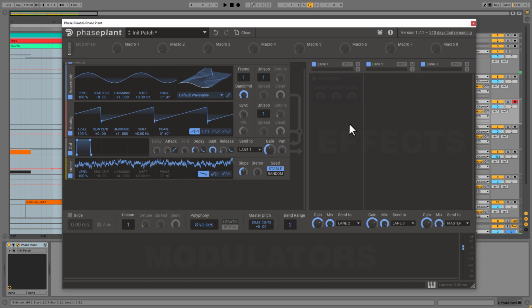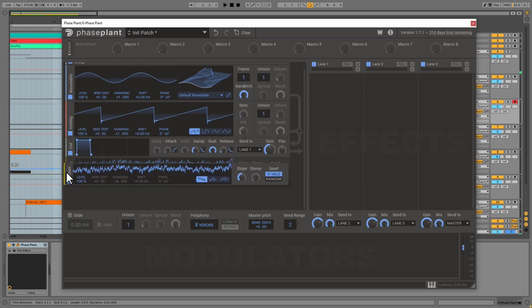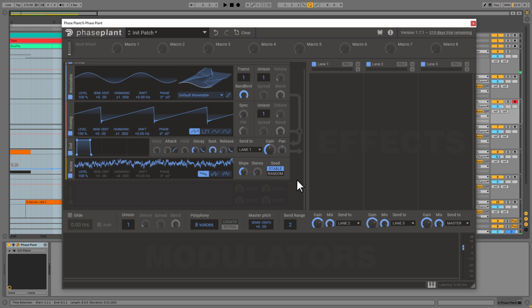Now the cool part in this is if you only want to use a generator as a modulator, for example, frequency modulator or something, you don't need to put this anywhere. Just leave it behind, so its sound will not go anywhere, only the modulation will count in the preset.